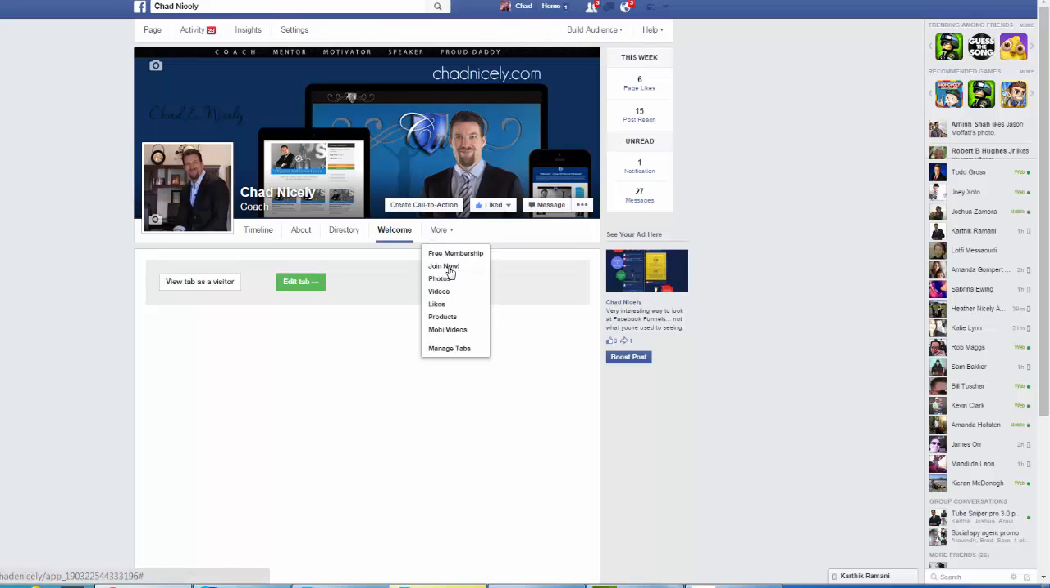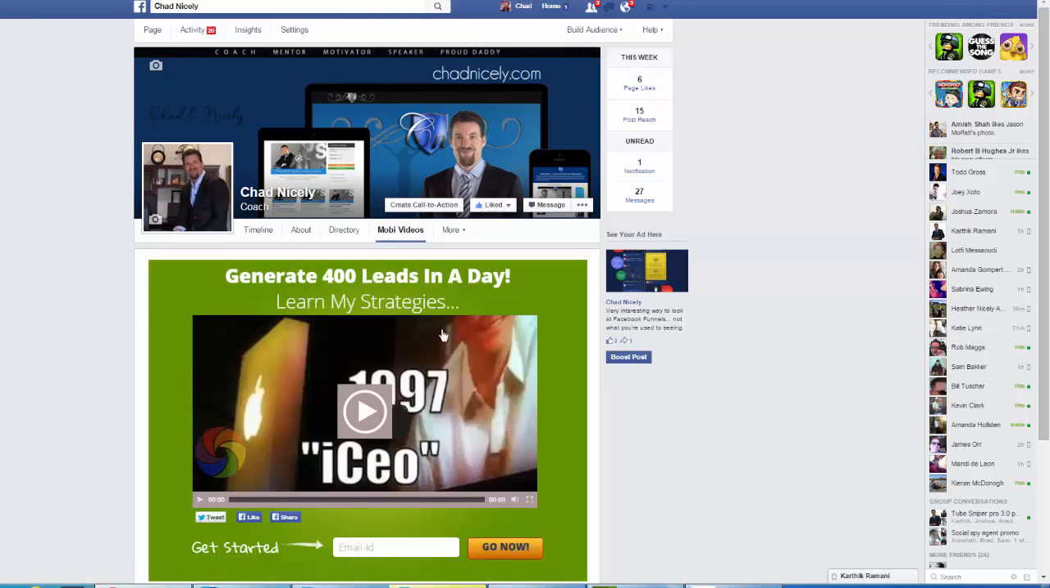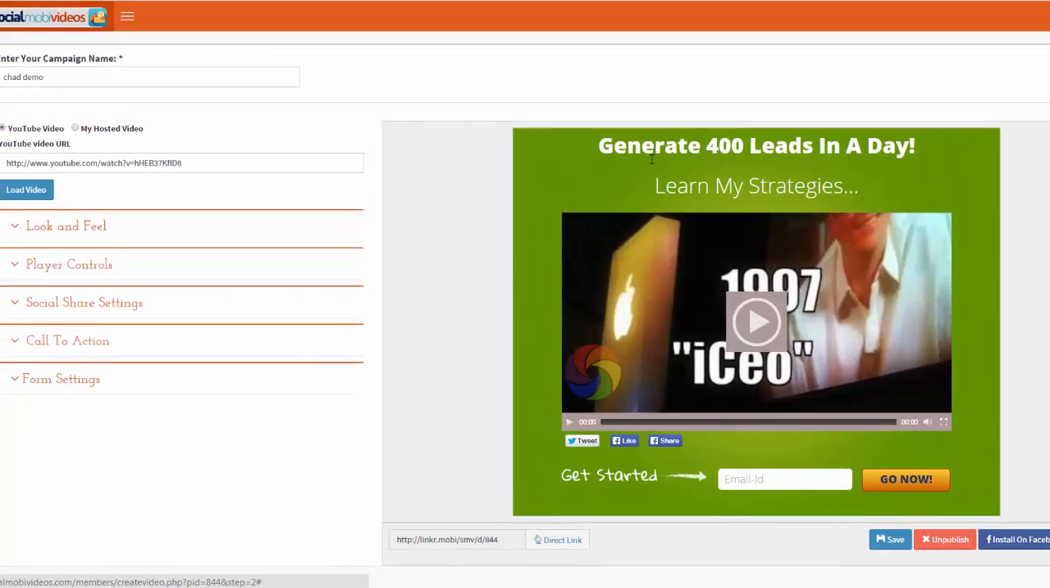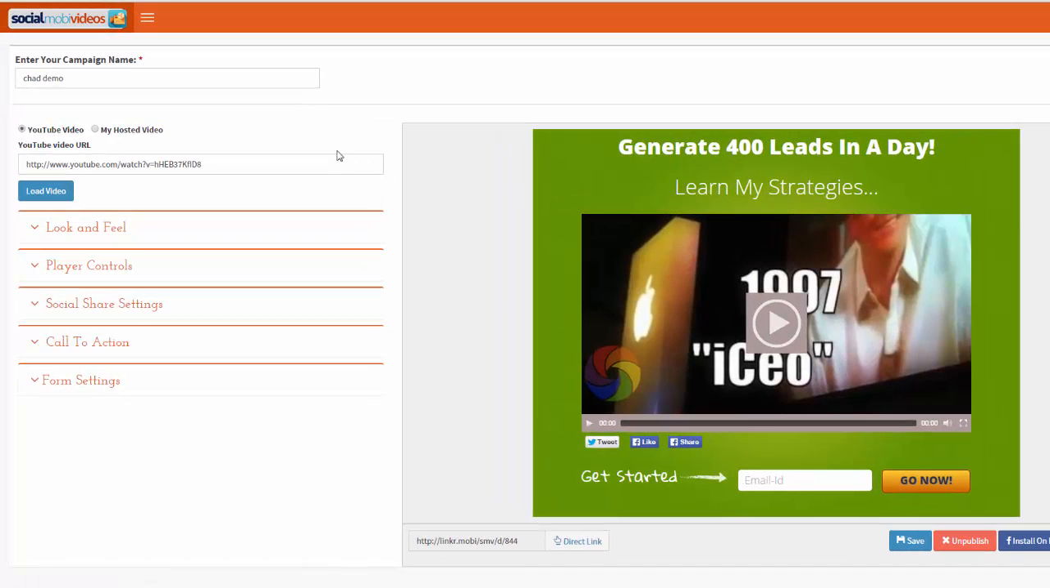So if I come down here, you'll see that we have this one that says Mobi Videos. And there it is, right there inside of Facebook. But remember, this part is not mobile responsive. That's completely up to Facebook. We can't change that. That's why we've given the magic URL. Now, we can even go and move this tab over here if we want, and that's just done with the settings inside of Facebook. Okay? So that's how easily you can go and create these campaigns.